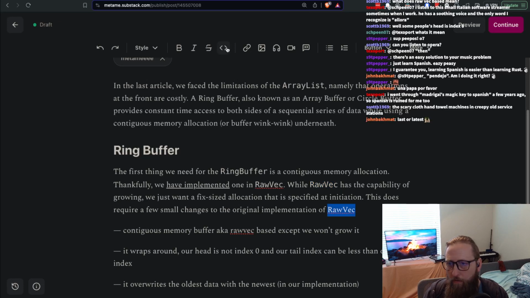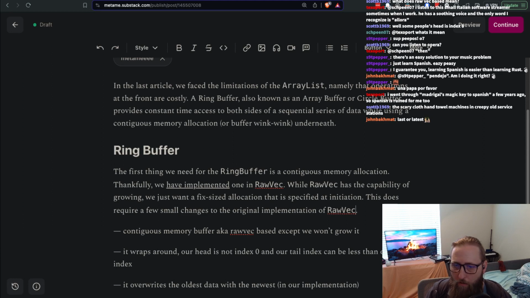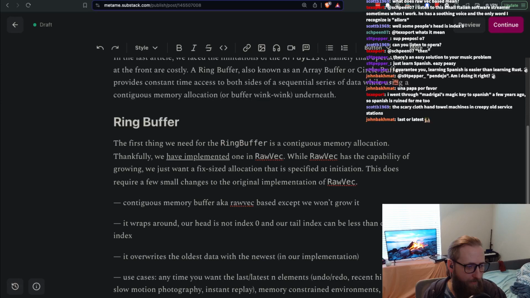This is fine. Okay. Last or latest. I know. Last/latest. You like that one? Isn't that good? All right. To the original implementation of RAVEC. Yeah, that's fine.